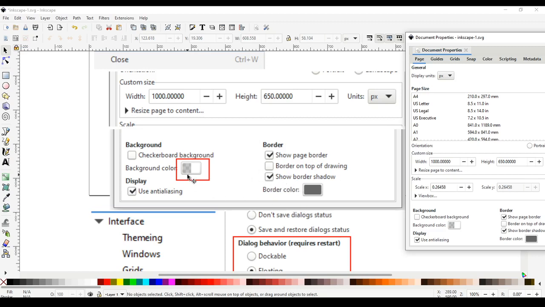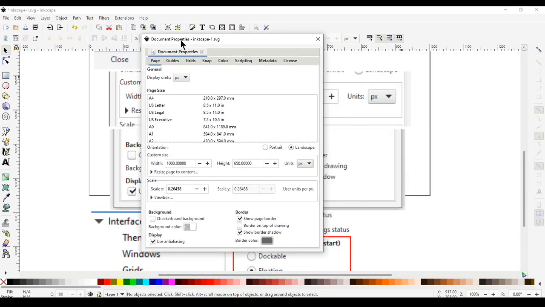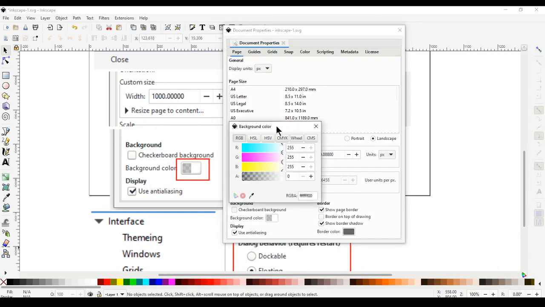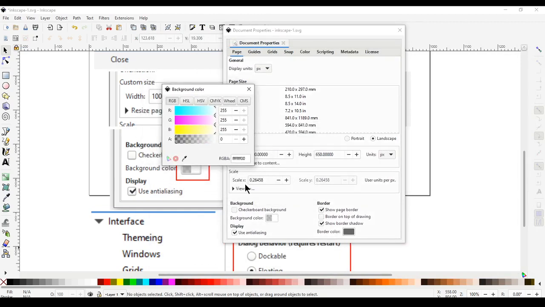But here's one thing I recommend, a background color. If you click on that, you can adjust that background color. So here it is. I click on that there. So this is the background color dialog box. The first tab is RGB. If you click on that RGB, you can change the level of red color and green and blue. And down there, this is the alpha level.